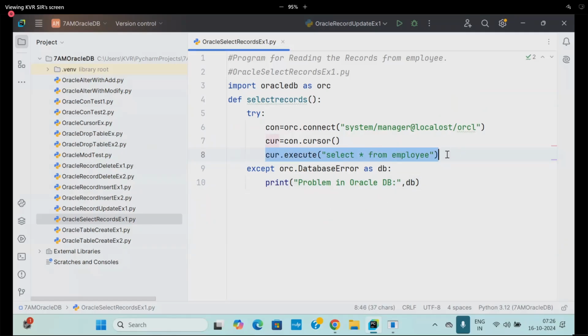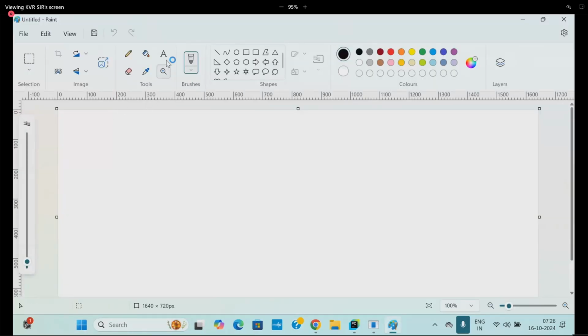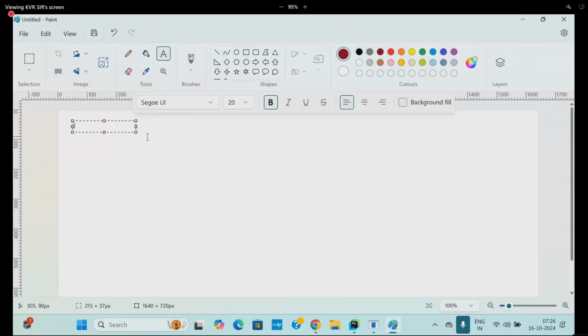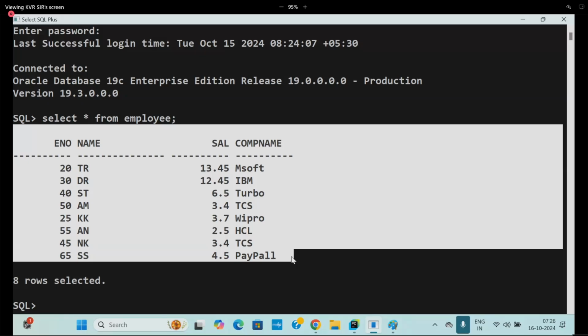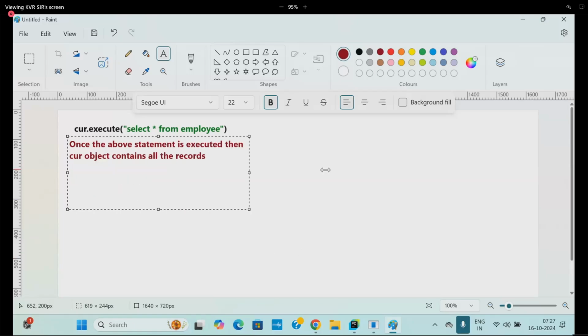How will the skeleton be? Something like this. Go to the place, here I am writing it. Look at students. Once this statement is getting executed, all the records which are present here are going to come as it is. So I'm writing here, once the above statement is executed, then the cursor object, cur object, contains all the records. All the records will be present in the cursor object.